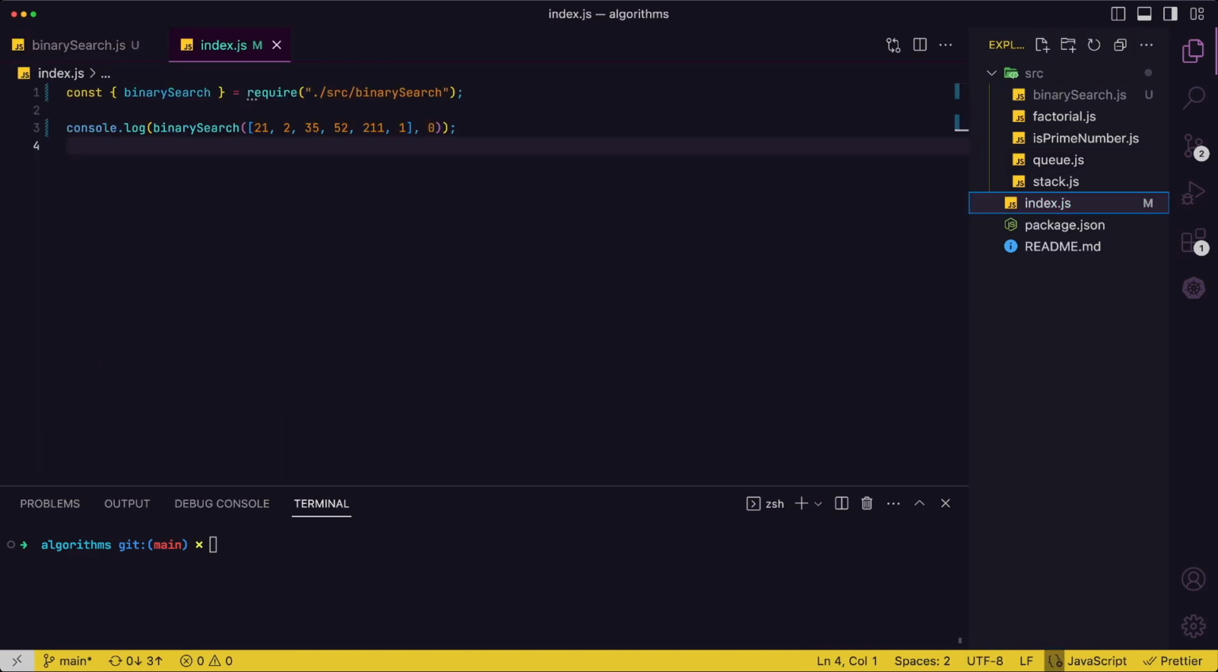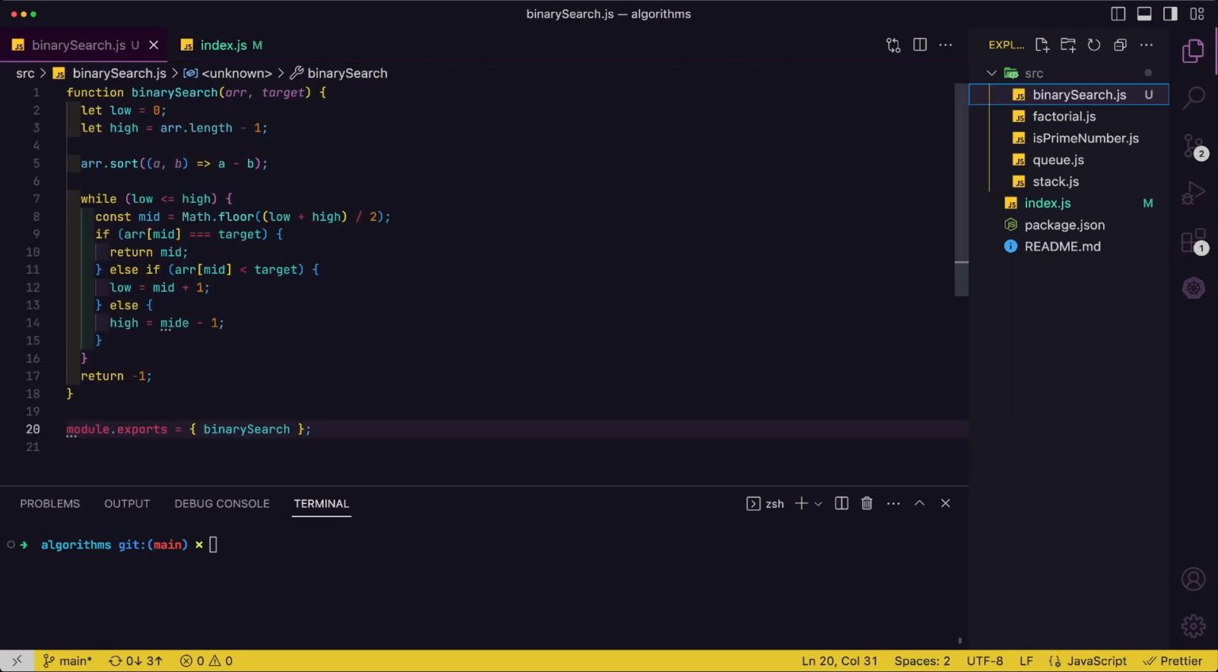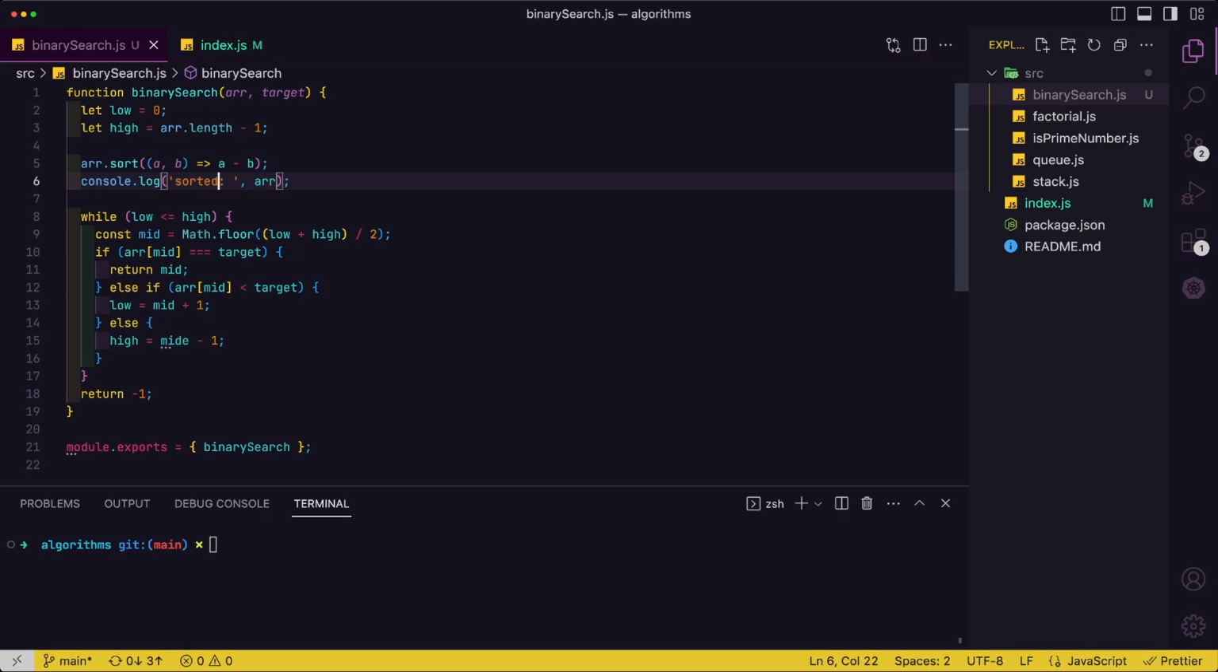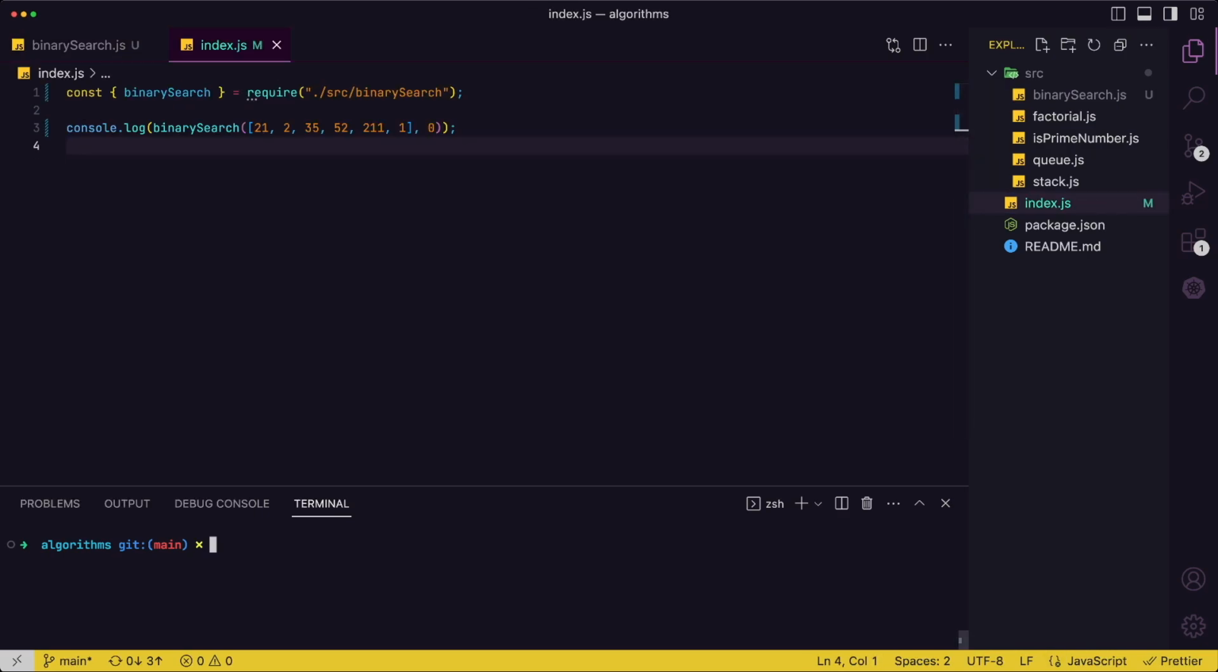Let's test this out. As you can see, I've already imported it in our index file. I've console logged the binary search with an array. I think we should also console log our array over here after sorting. Now let's try to find an element which does not exist in our list, which is 0.